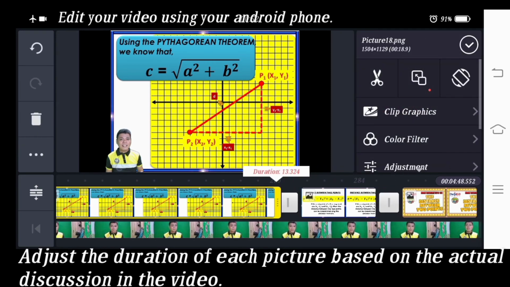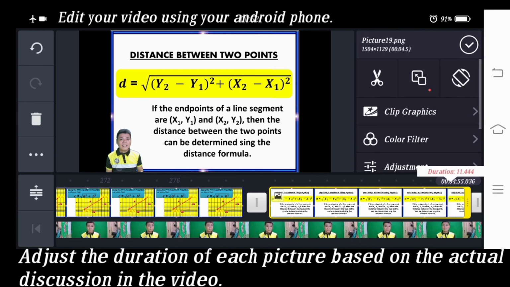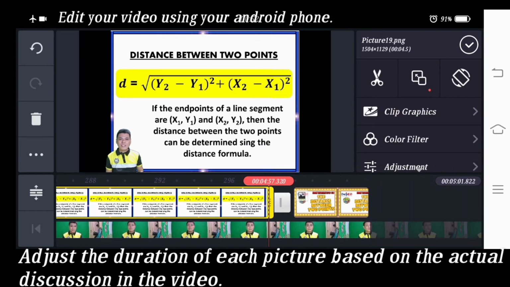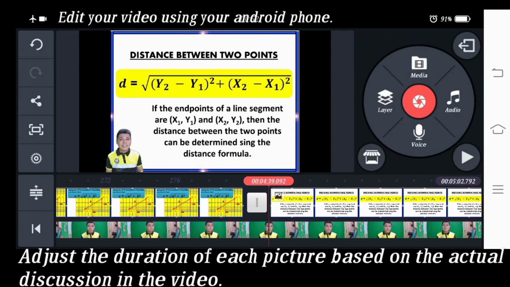Okay po, napahaba po siya. So, i-anticipate na po natin yung susunod na slide na medyo mahaba po yung discussion po niya. Balik po tayo dito.